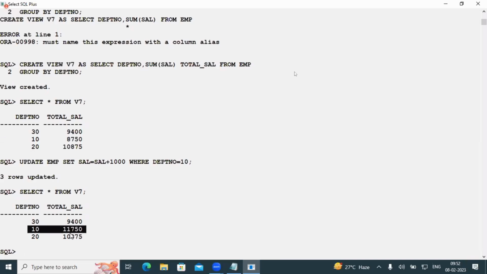So this is the latest result now. The old result is 8,750. So the company was giving an increment to these employees. After that, what happens? 11,750. But again, I'm not writing the query. I'm just calling what? View 7. Okay, write down below.